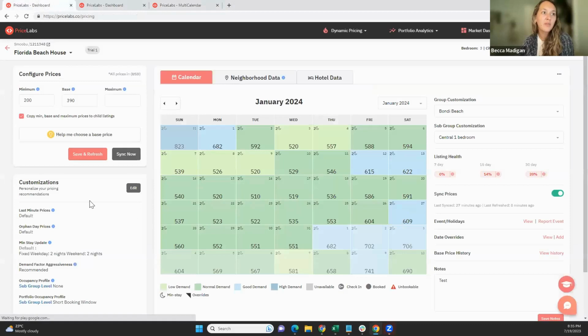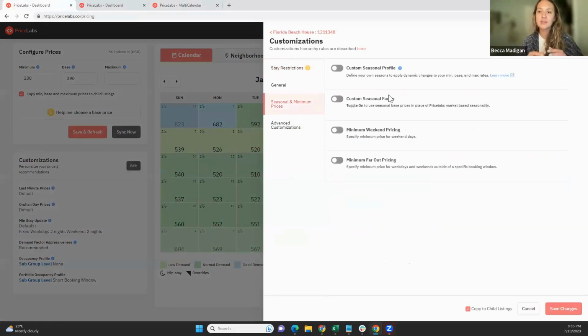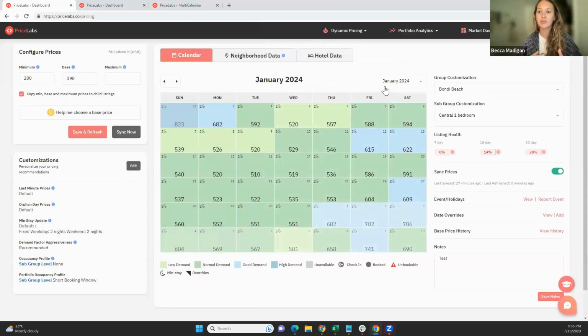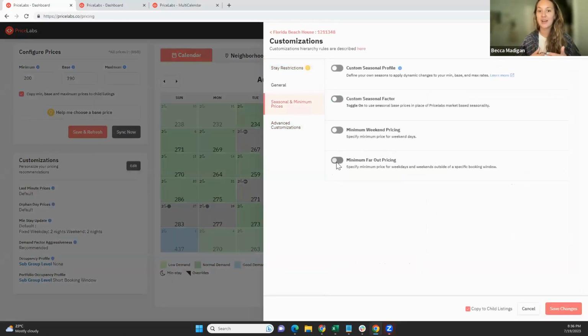So I'll discuss far out minimum pricing. Keep in mind your minimum price sits outside the algorithm, meaning that it doesn't actually affect our final recommended prices. You'd really only see your minimum price if we'd be recommending a price below that. So you'd have to set a pretty aggressive far out minimum to be increasing your prices, especially in a seasonal market, for it to actually push your prices up really far out on your calendar.